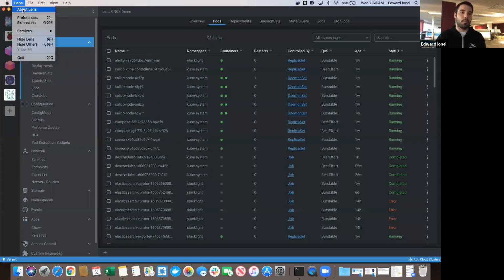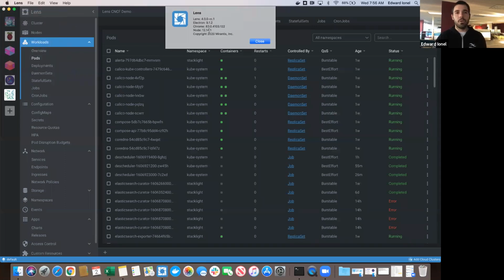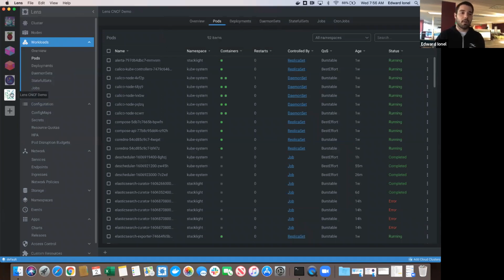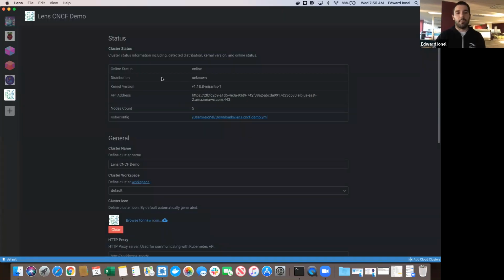If I jump into About Lens, you can see it's release candidate 4.0. That's why we were unable to highlight the distribution version of your Kubernetes. But for this particular cluster, I know it's vanilla. And once GA is out, you will also be able to see your distribution version.